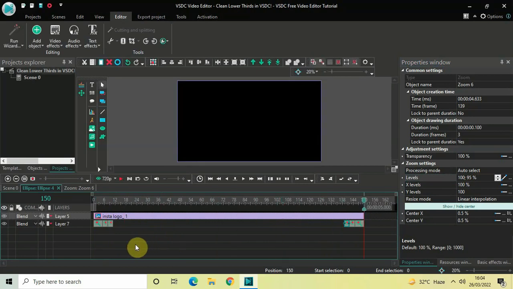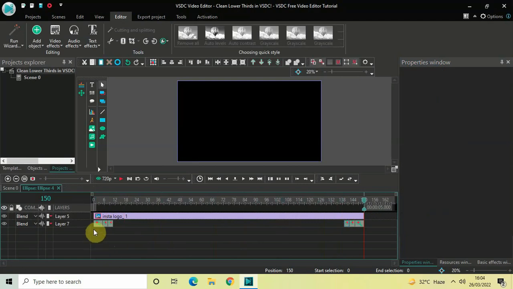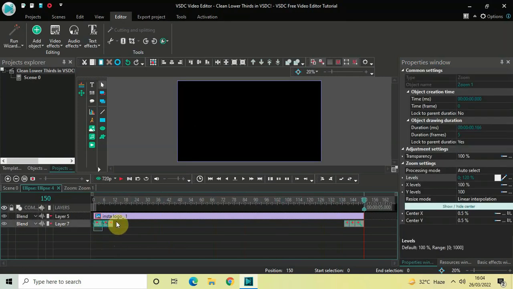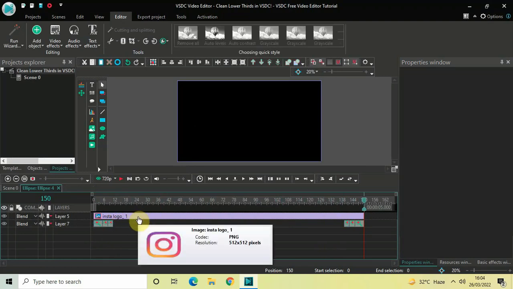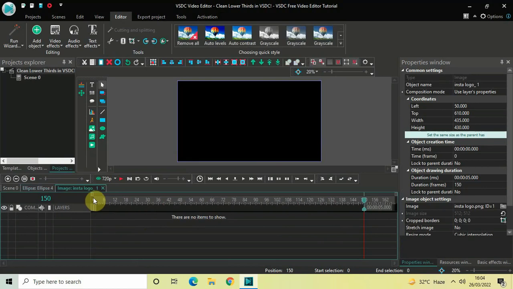All right. Now next what you need to do is you need to select the first three zoom effects which are present right at the beginning. Press Ctrl C to copy them and now double click on your Instagram logo image. Place the cursor at the beginning and now press Ctrl V.